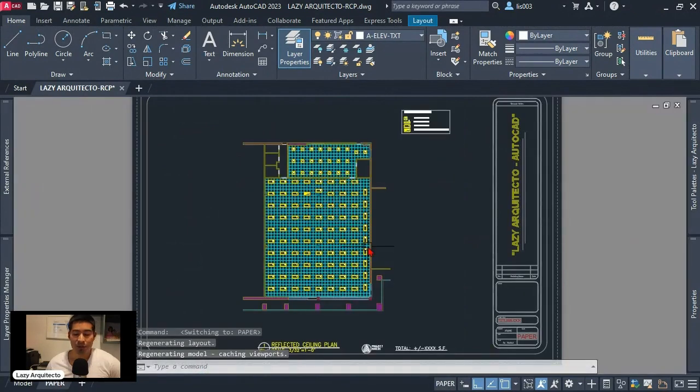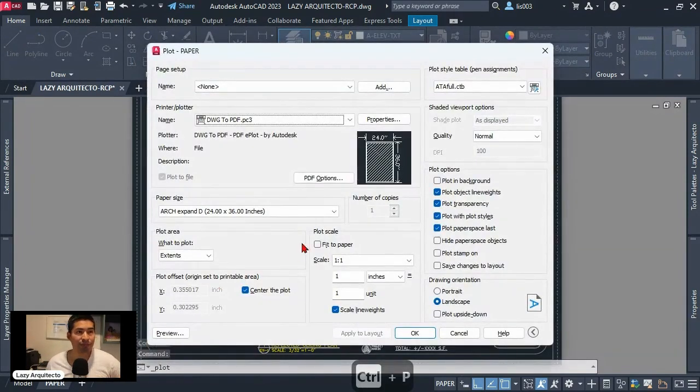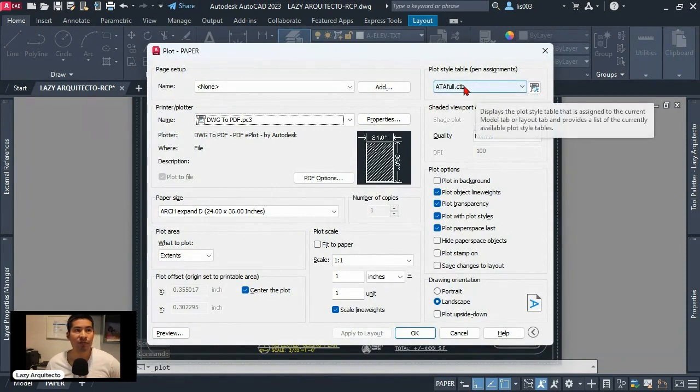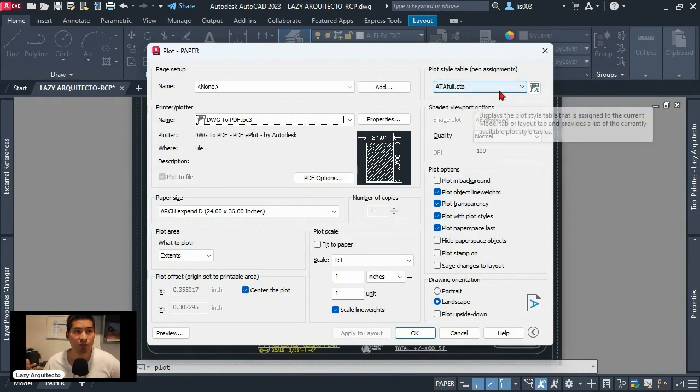And this is going to be using your CTB or plot style. For people who don't know, a plot style is basically an AutoCAD file that has the CTB extension that you can use to control how your layers, your colors are going to print, if they are going to print lighter or darker, depending again on a color. So for instance, if I do Control P, here is where you will find your CTB file, right? So right now I have this ATA full CTB. Again, this is also called plot style and is mostly used in offices.